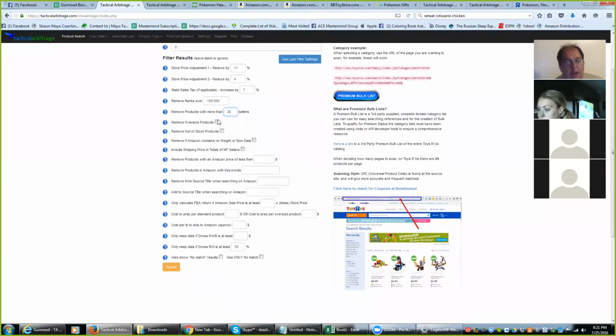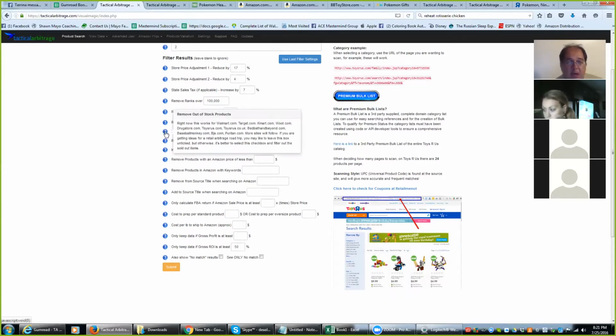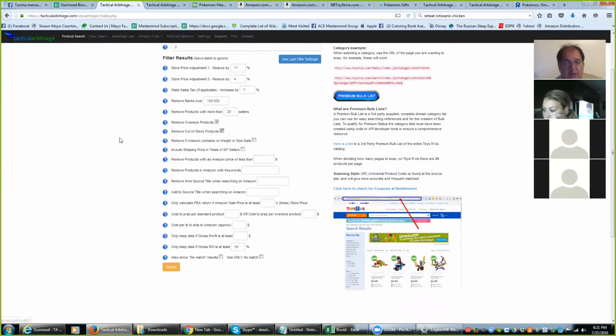If you don't want to deal with any products that Amazon has as oversized, you can check the box. You can remove out-of-stock products. And if we look at this, it only works at certain sites, but it's showing you the sites that it works with. So if it's out of stock at those sites, it will remove it. It won't show it in the results.